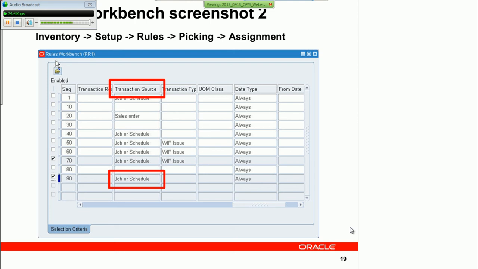So that's why you want to specify job or schedule, so that only OPM manufacturing batch picking rules are selected here. And also, if you set up other picking rules for sales orders, make sure that you specify a transaction source of sales order. That just prevents a sales order rule from being used for batch picking, or a batch picking rule being used for sales order picking.